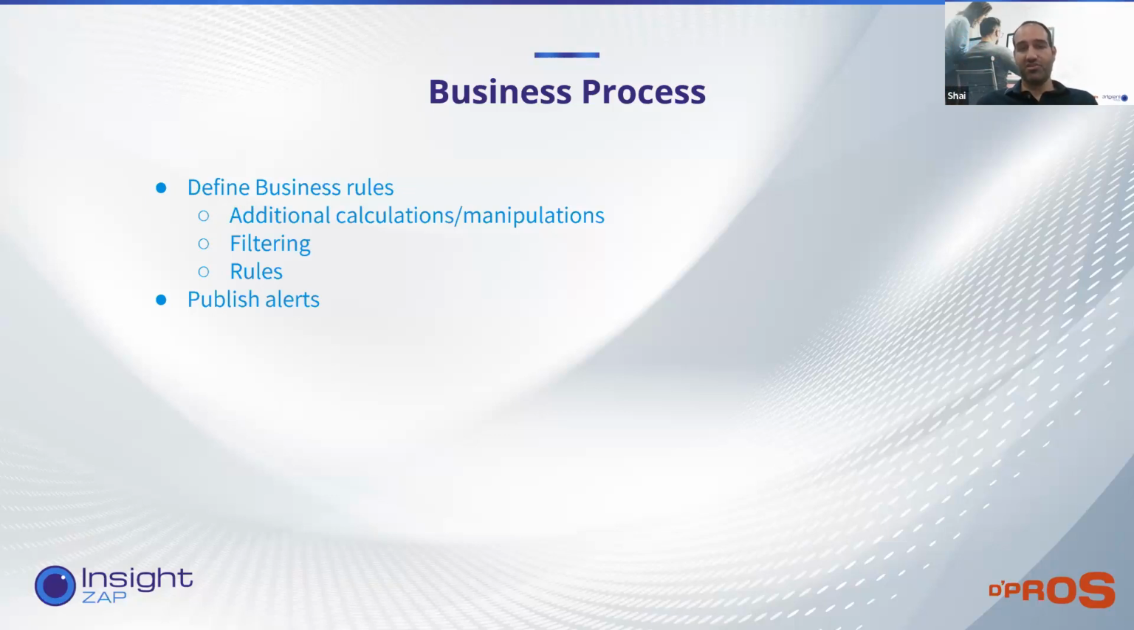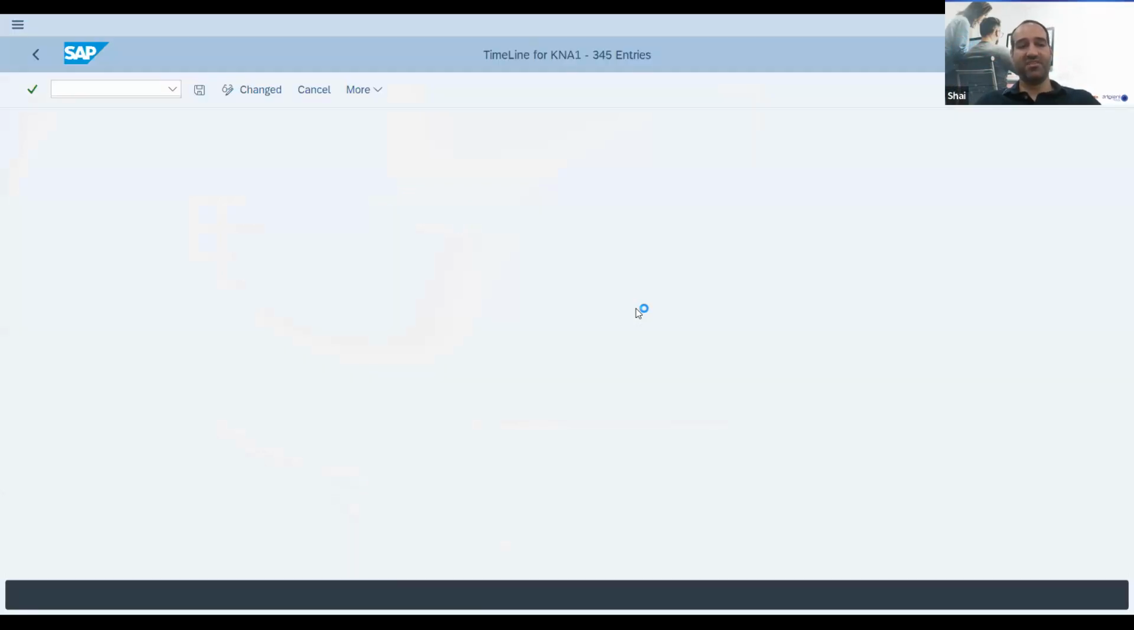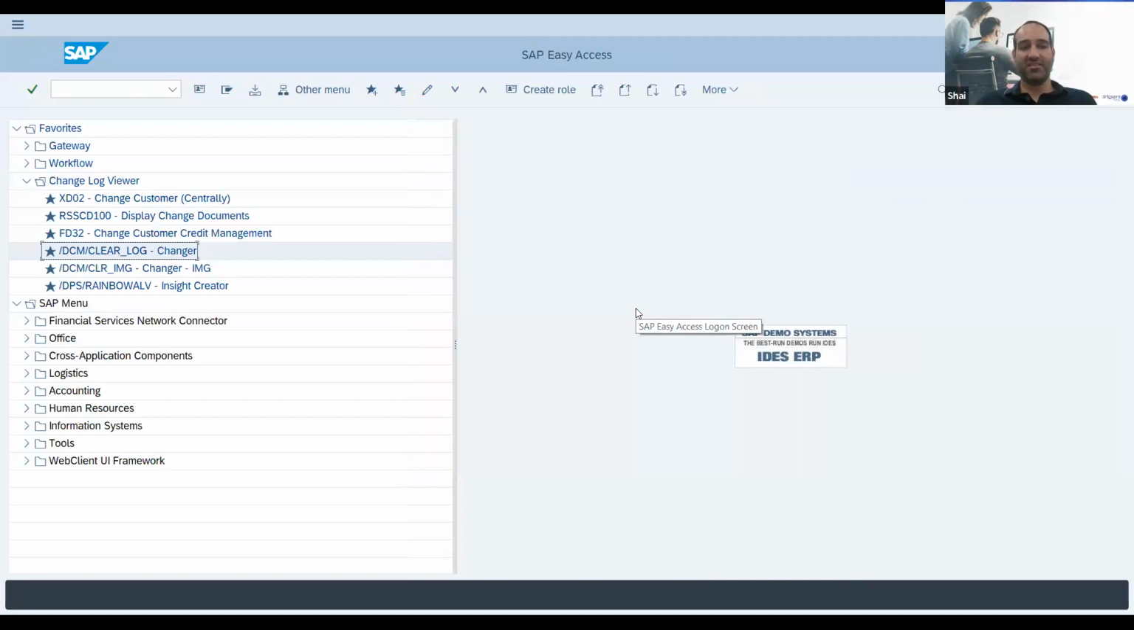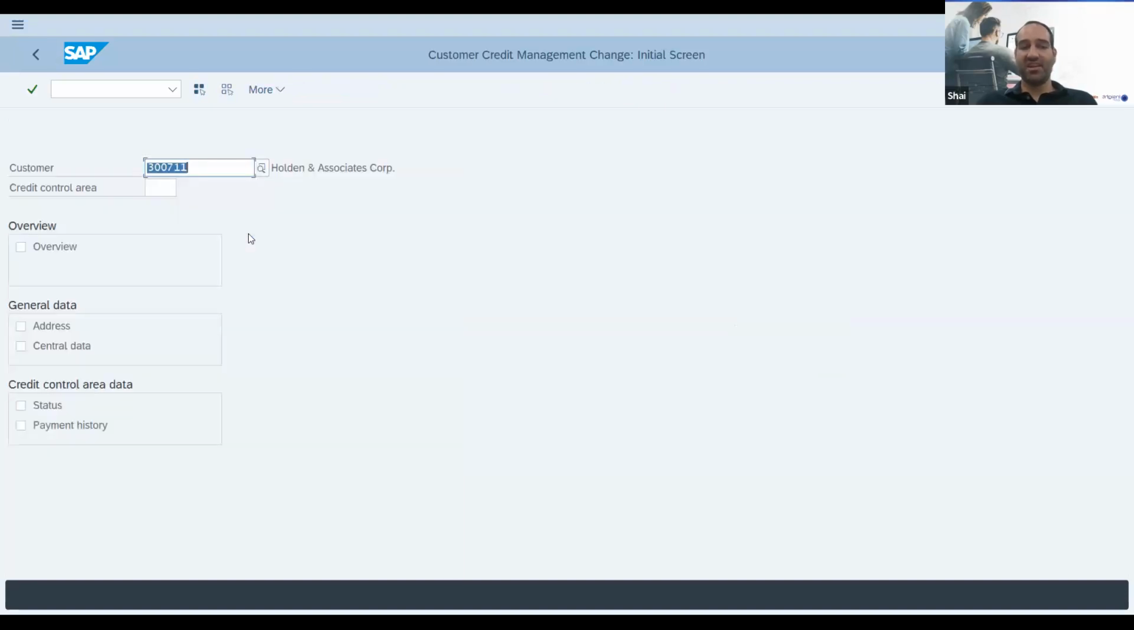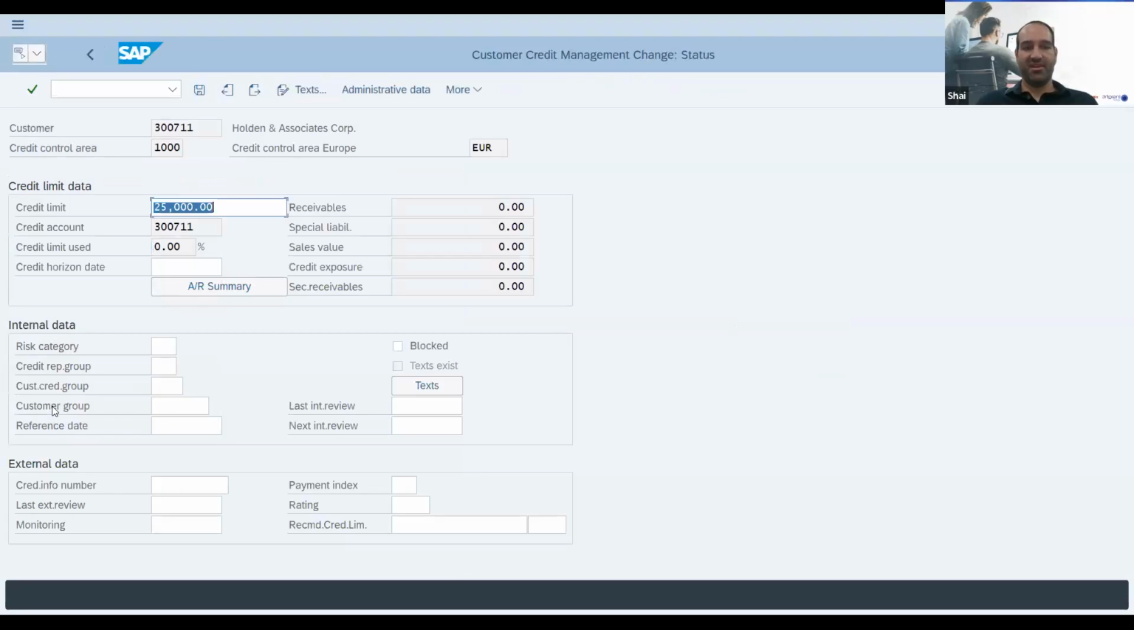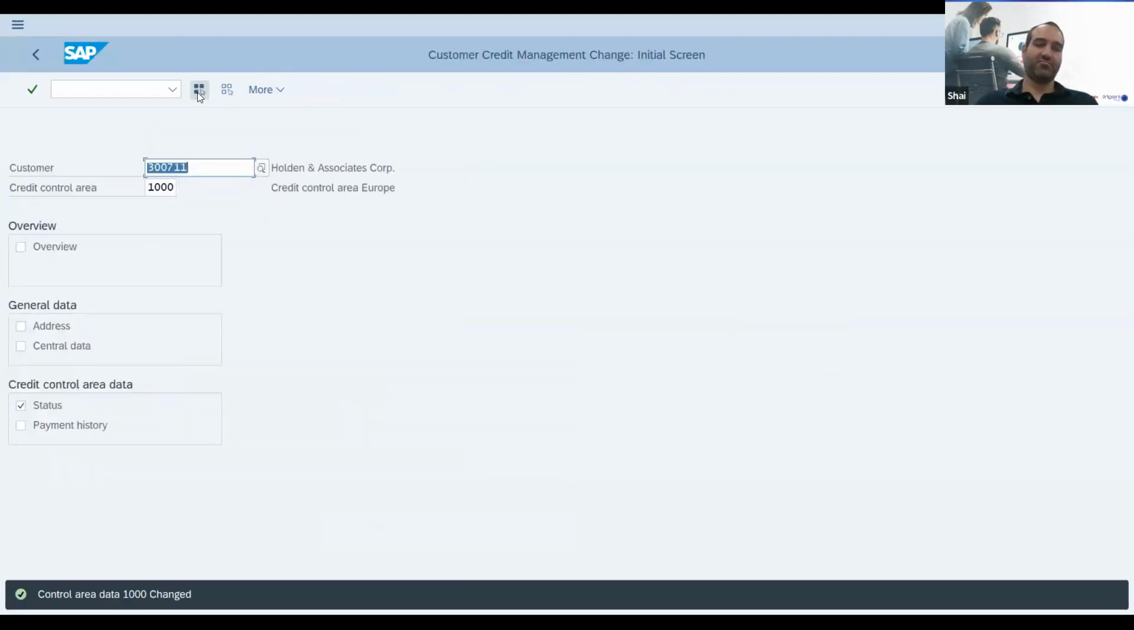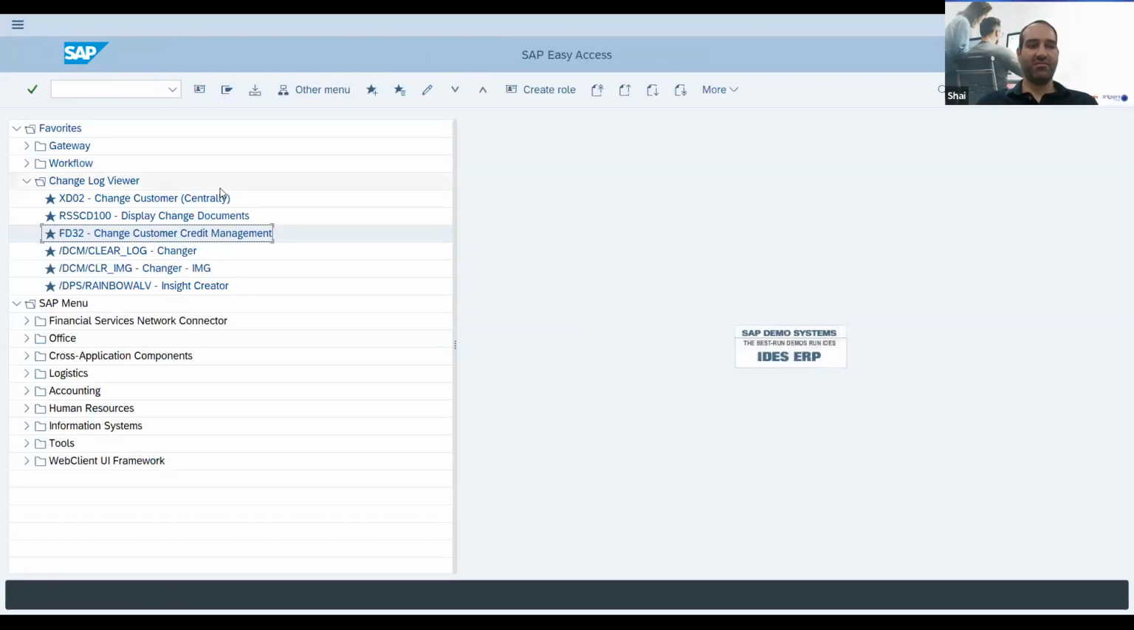For this scenario, I chose a slightly different business scenario. Instead of changing the master data of the customer, I will change the credit limit of this customer, which is managing the credit management. I will execute transaction FD32, enter the control area, set status, and see. As you can see now, the credit limit of this customer is 25,000, and I would like to change it to 35,000. I will save it.